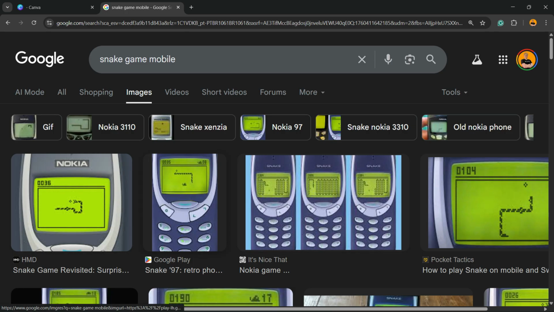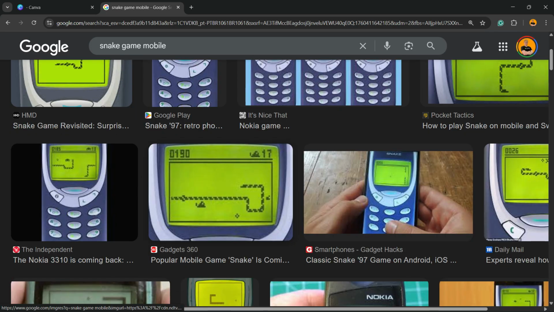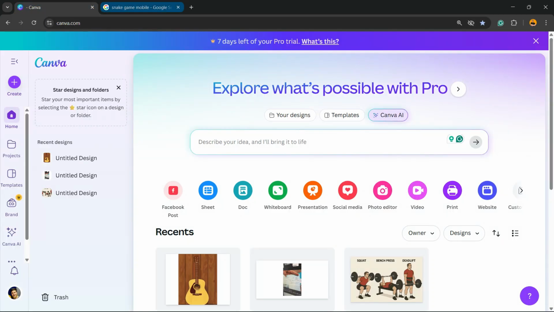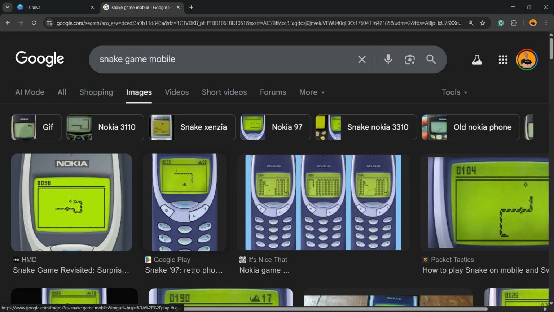In today's video we're gonna learn how to create this amazing and good memories game, that is the snake game from the old mobile. How to create this game only using Canva. Yes, Canva has an AI that can create this game for you, can program, can code, and can deploy in the case that you want, okay?